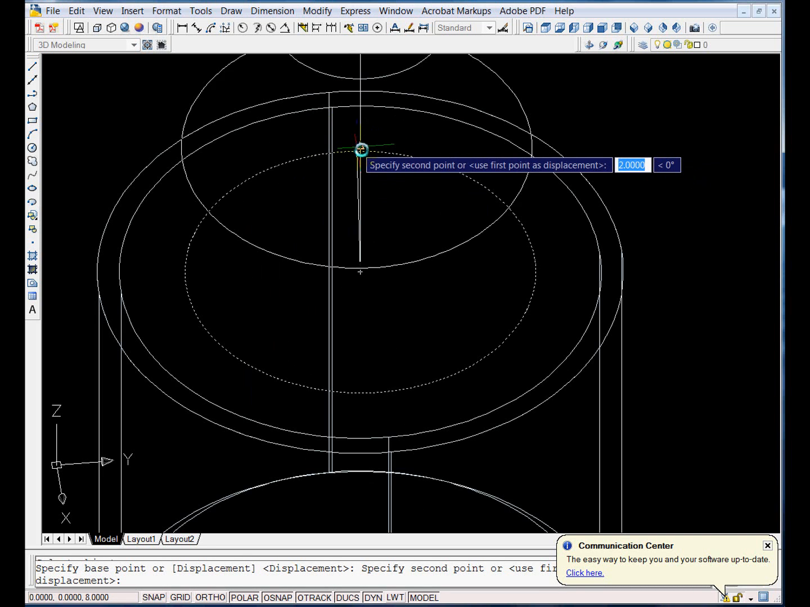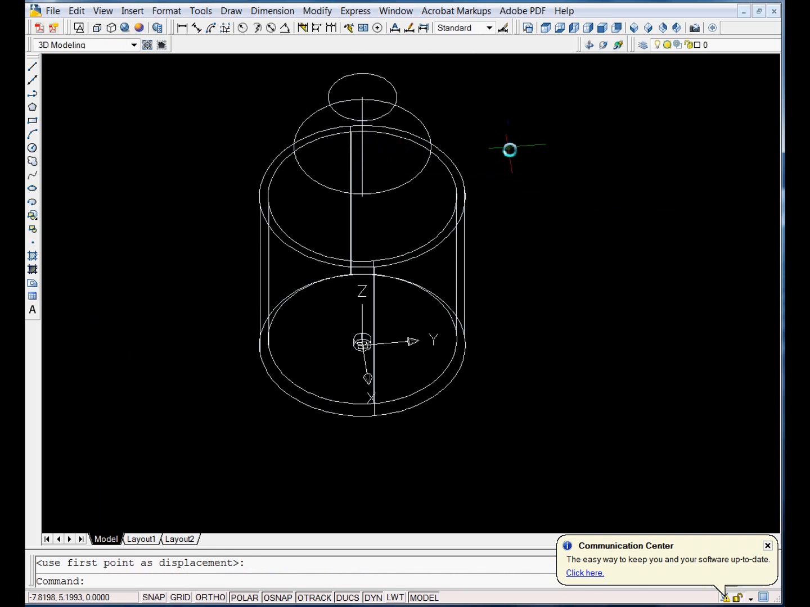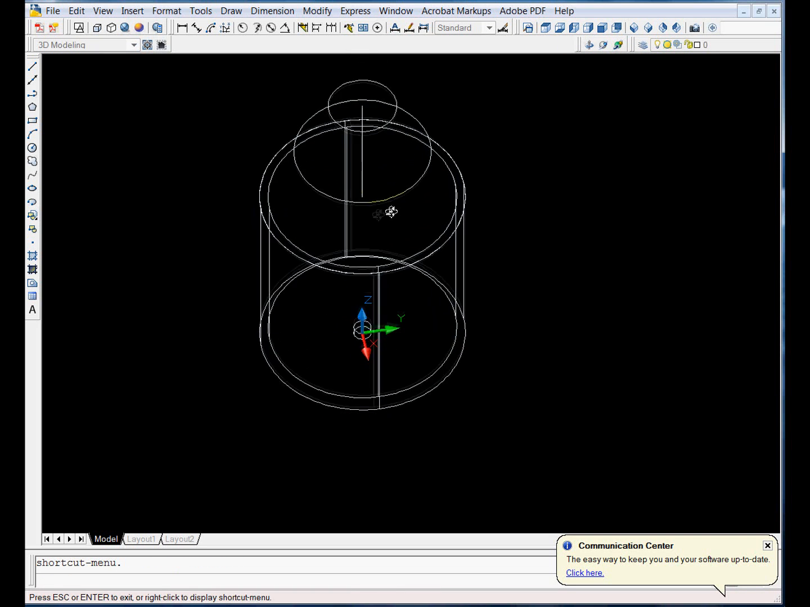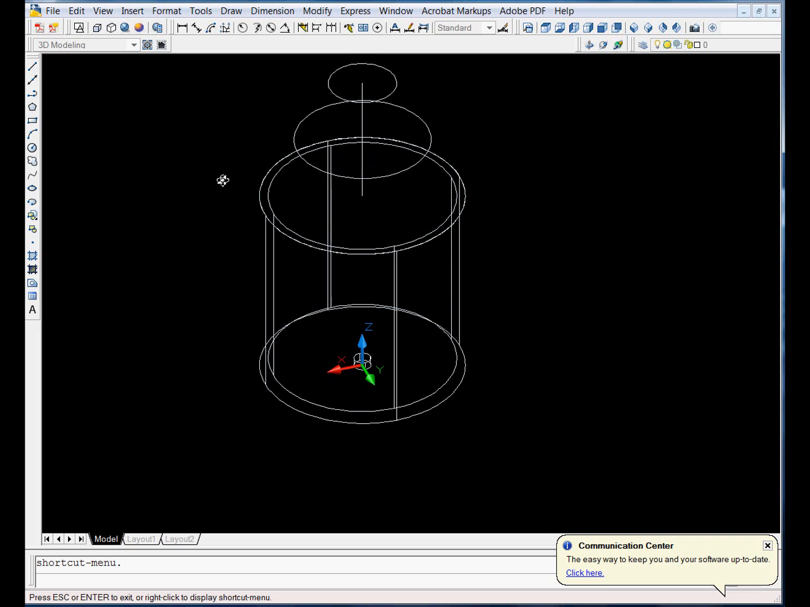And the center one right to the center point. Alright, and we have a cylinder that is tapering on the top, similar to a cone.